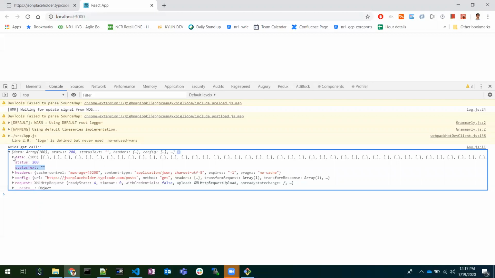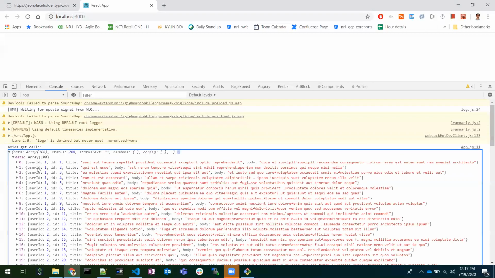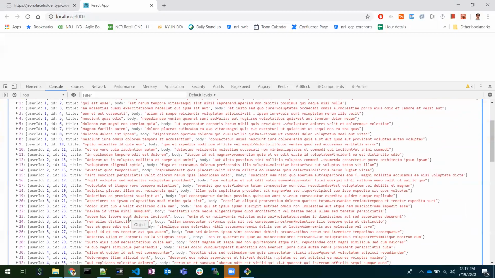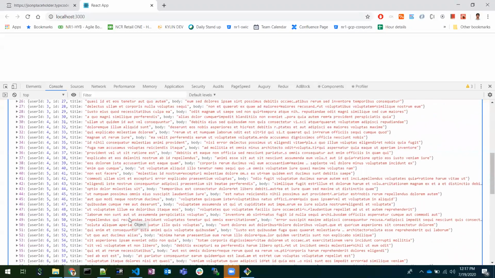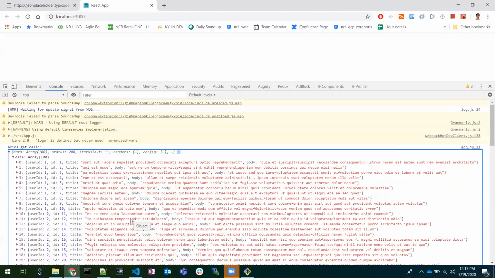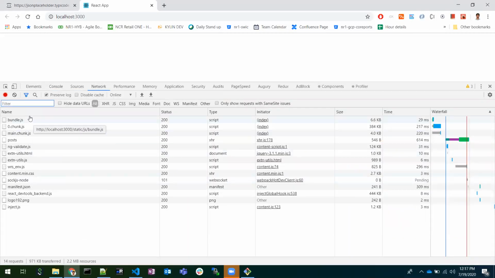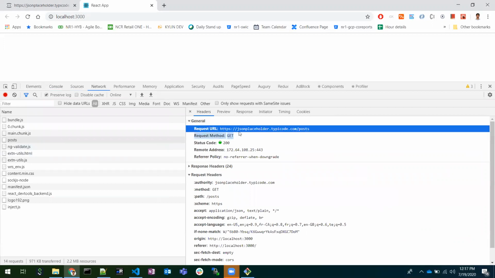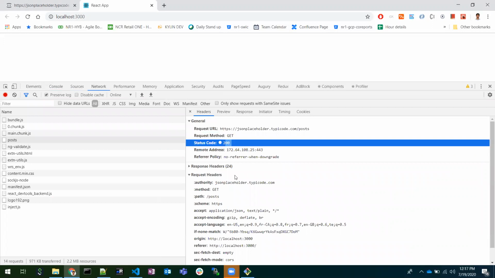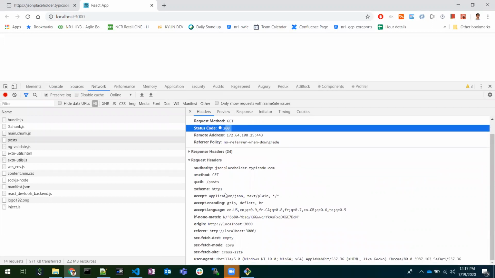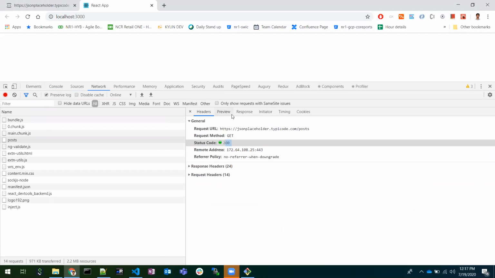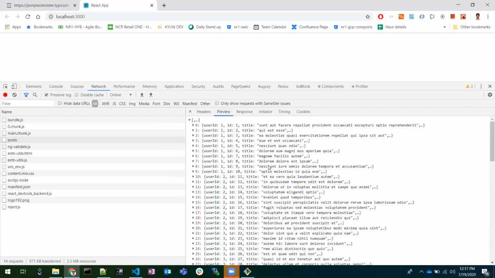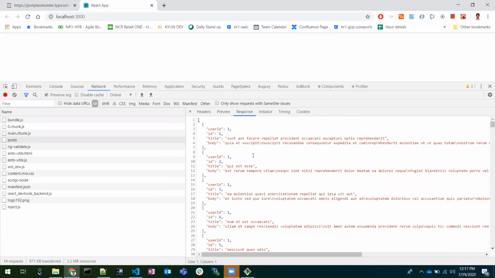We need to access it in this way, like response.data. You can observe here this is an array of objects. Here you can find 100, nearly 100 records. Here you can find the post. This is a get request which we have done, and we got a 200 status. We are not sending any payload because this is a direct get call. You can observe this is a preview of the data, and this is the response.